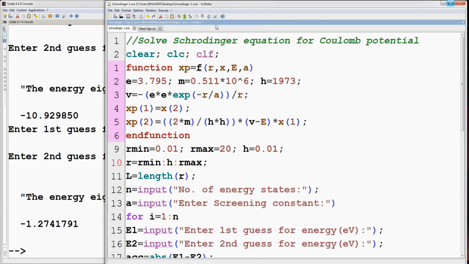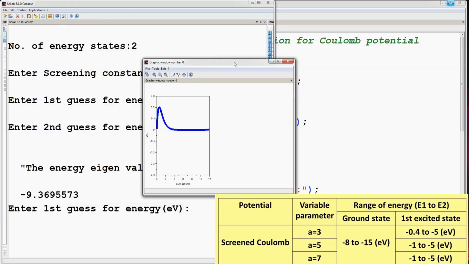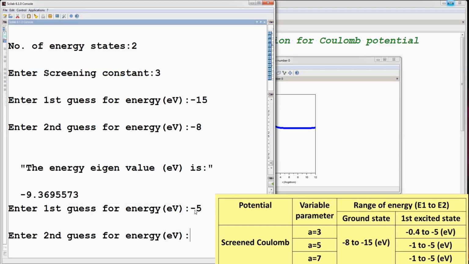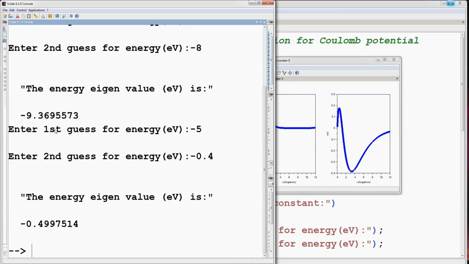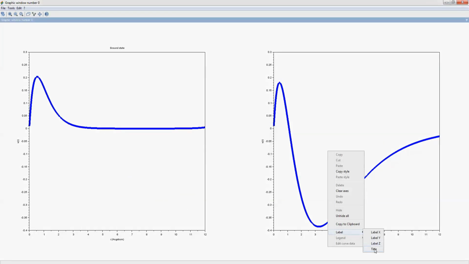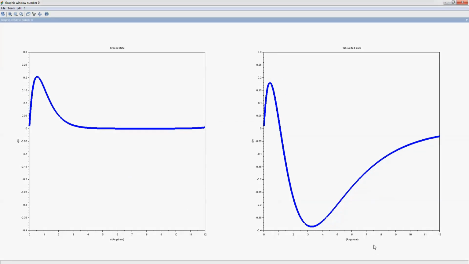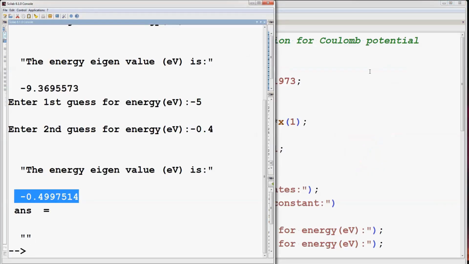Again run the program. Now screening constant 3, E1 minus 15, E2 minus 8. So we get the ground state energy. Again give E1 minus 5 and E2 minus 0.4 electron volts. So the first excited state energy is about minus 0.49 electron volt. These are the corresponding wave functions. Actually we forgot to change the title. It's the case of screened Coulomb potential.